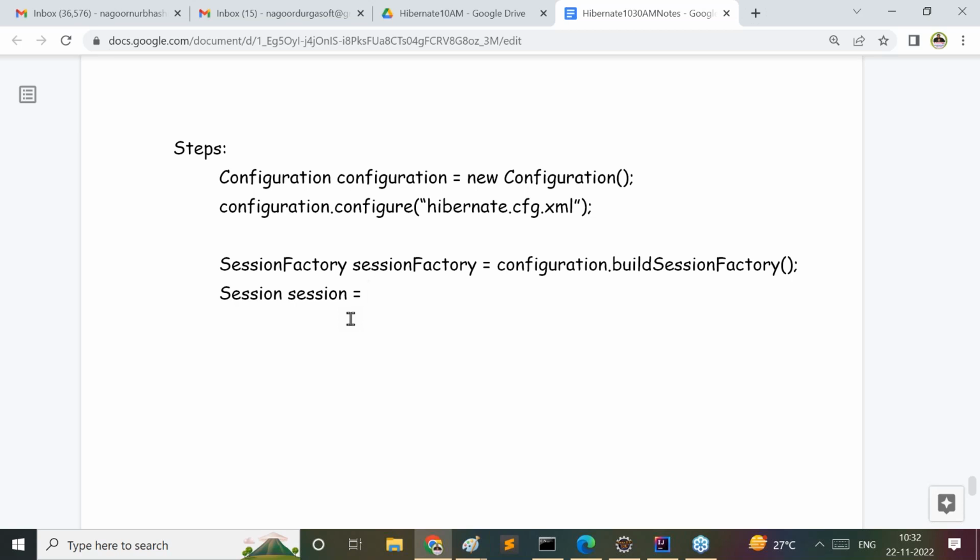How are we able to get the session now? sessionFactory dot, what is that method here? Right, the openSession method. This session is required to perform database operations. Why? Because the session contains all the predefined methods in order to perform all database operations.